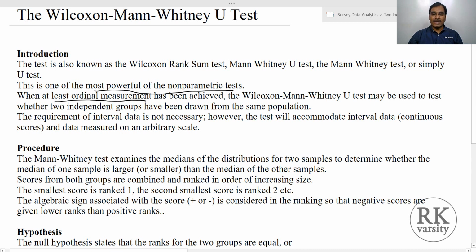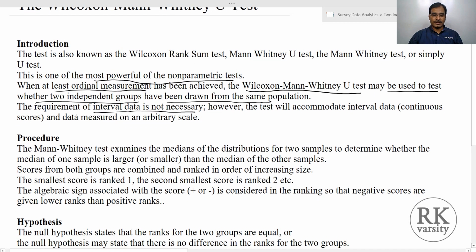The Wilcoxon-Mann-Whitney U-test may be used to test whether two independent groups have been drawn from the same population. The requirement of interval data is not necessary. However, even if you have interval data, you can still calculate the Wilcoxon-Mann-Whitney U-test.